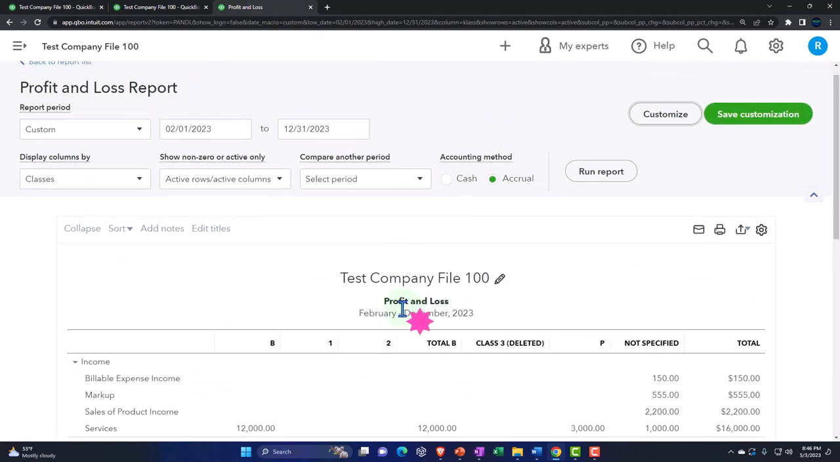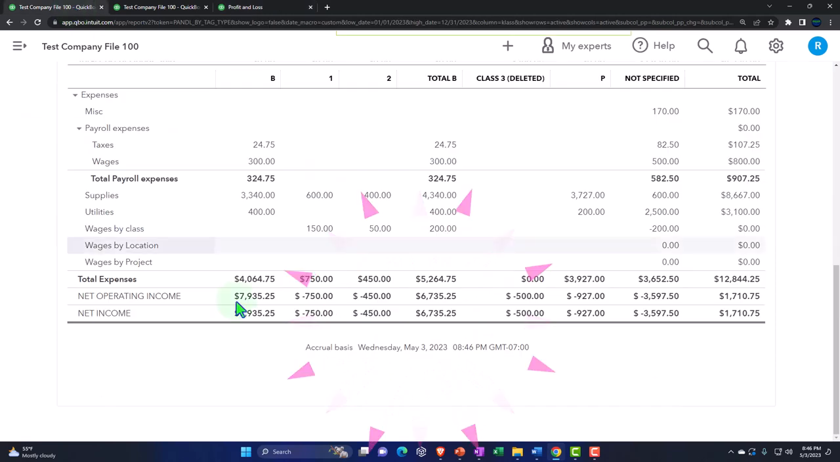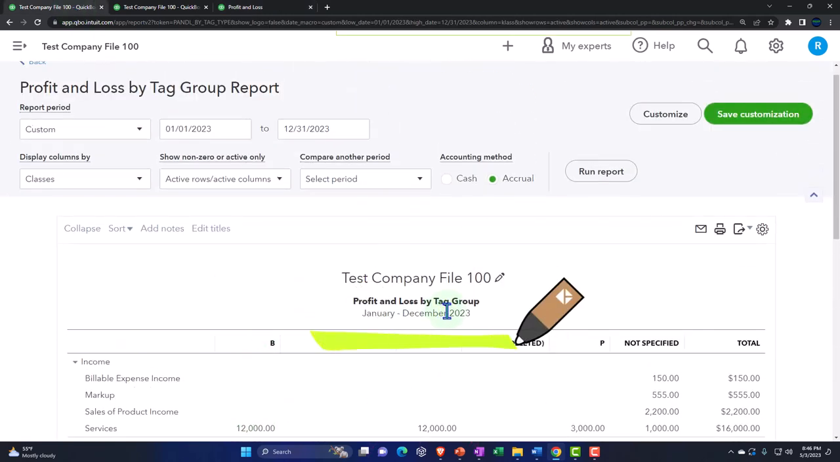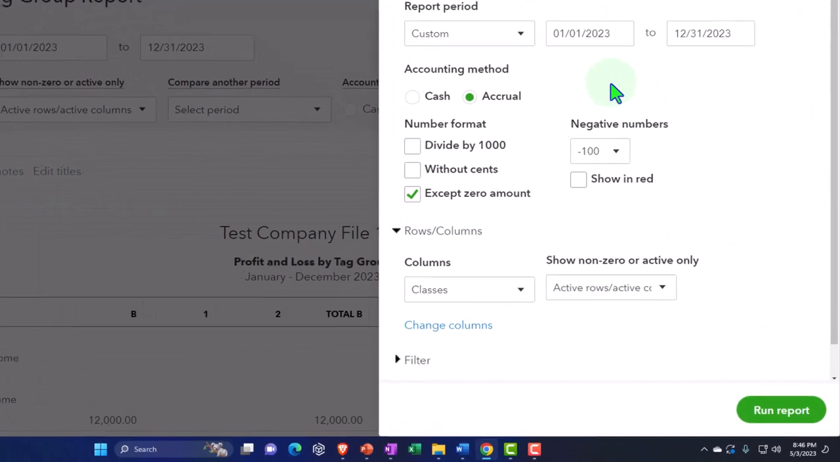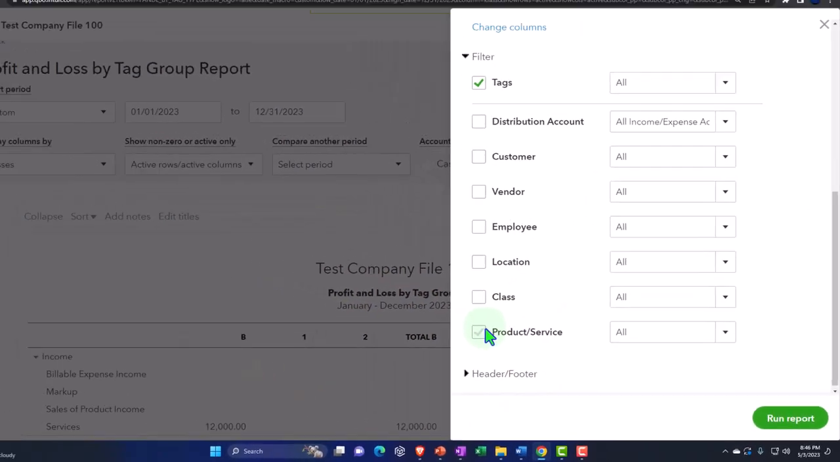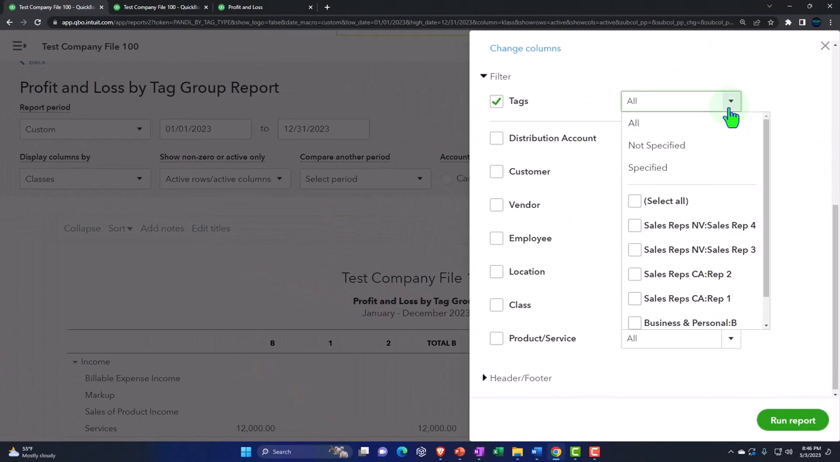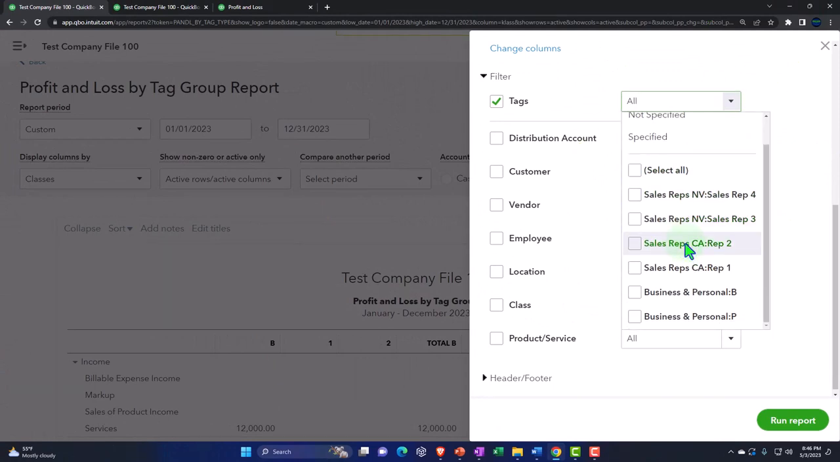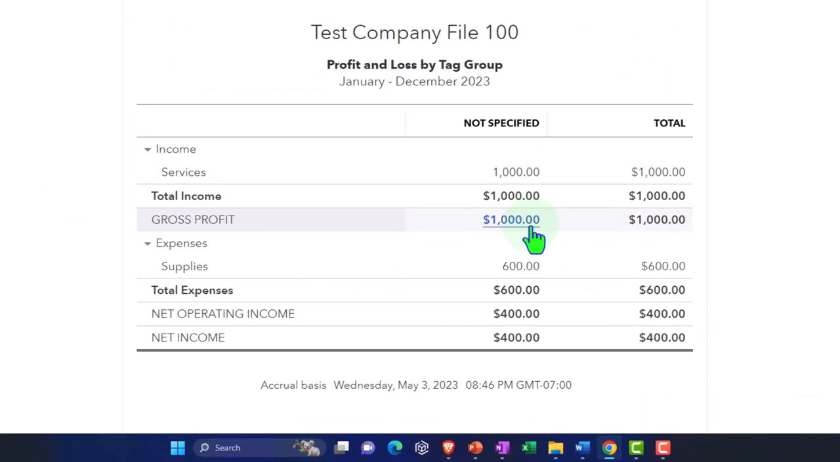But instead of it being a profit and loss report, now it's a profit and loss by tag group, even though it's not by tag group anymore because I made it by classes. But if I go into the customize up top and I look at my filtering options, now the classes are there and I can further filter down, or the tags are there. So I can further filter down by tags, and I could choose like business. Now, we didn't assign a class to it, but you could see how that's a little bit different.